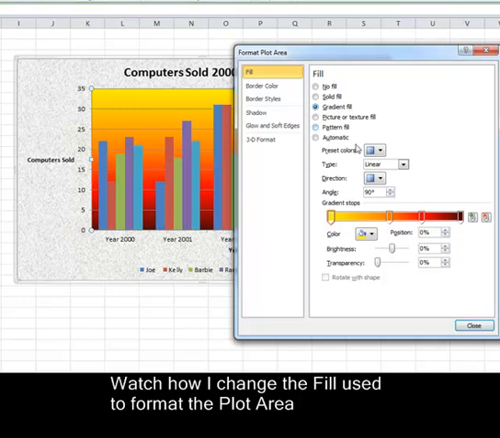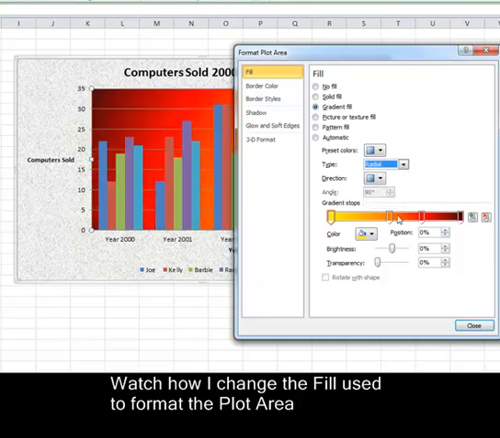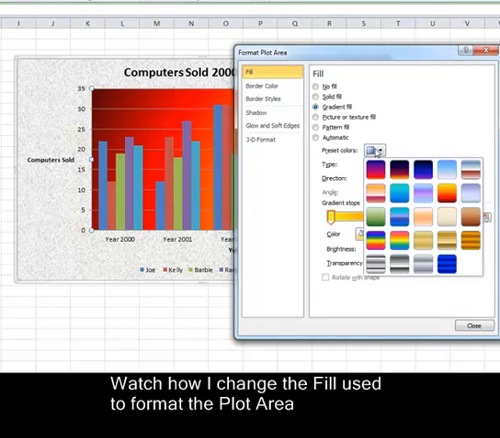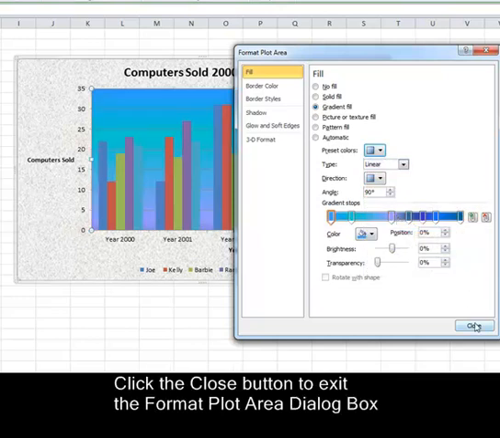Watch how I change the fill used to format the plot area. Click the Close button to exit the Format Plot Area dialog box.